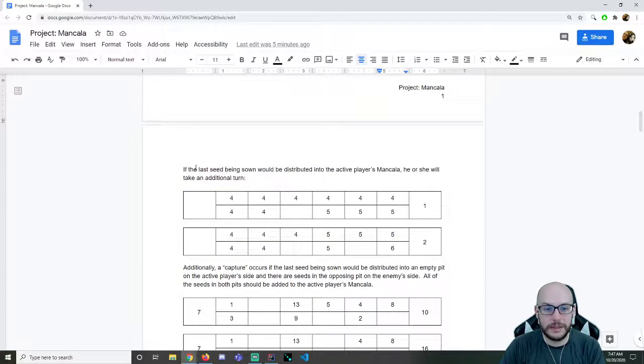If the last seed being sown would be distributed into the active player's Mancala, he or she would take an additional turn. So here's an example of that, right? Here is the initial state. The active player, player 1, has picked up these 4 and is going to go 1, 2, 3, 4. The last seed being sown is being distributed into the active player's Mancala, player 1. He or she is going to take an additional turn.